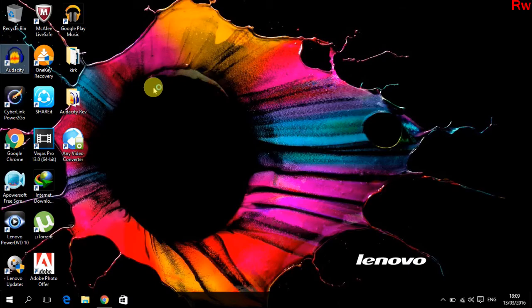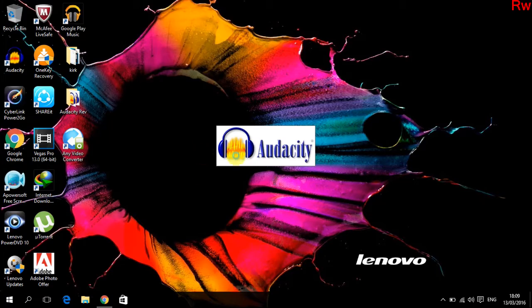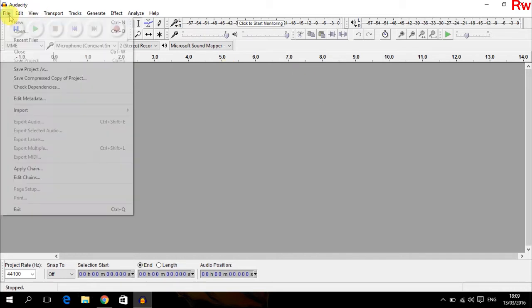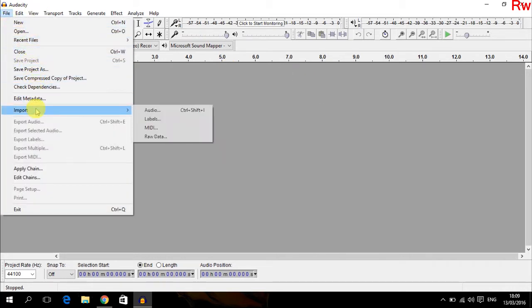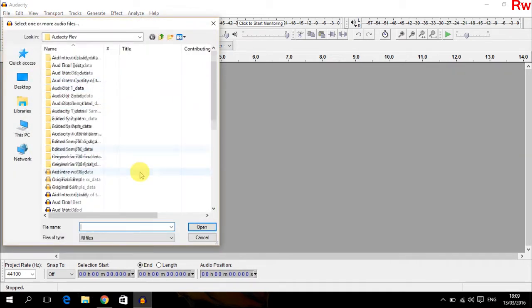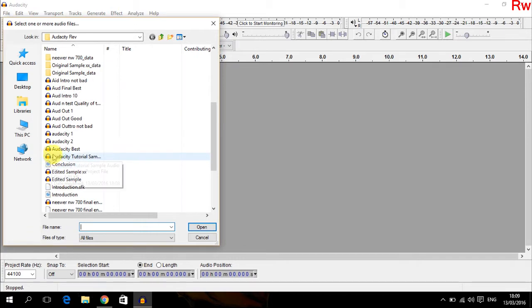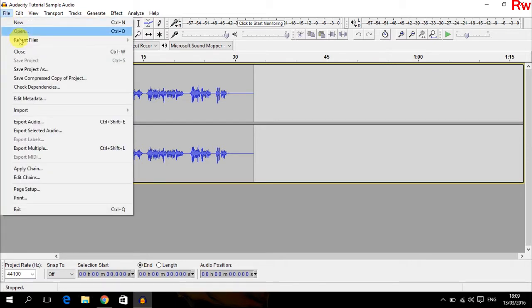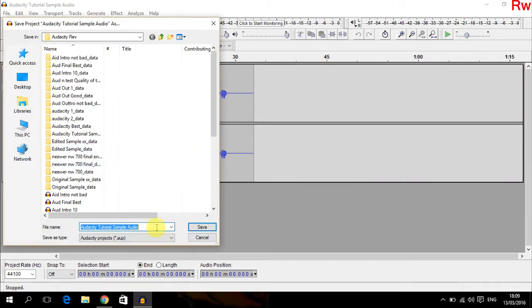So the first thing that you're going to want to do is to open Audacity. This is what the interface looks like. Then you're going to either import or open an audio file. Once the file is opened, save your work so you don't lose any progress made if anything was supposed to happen in the middle of the editing.